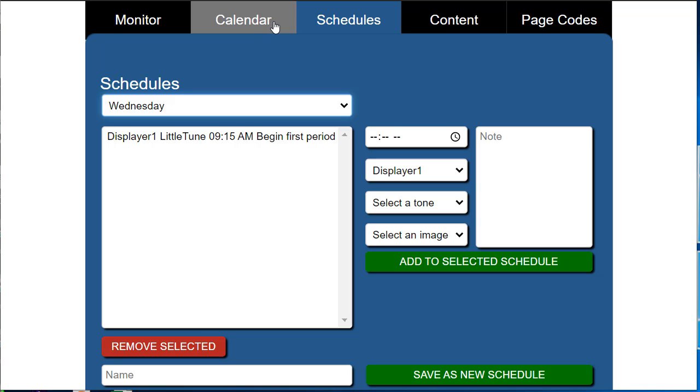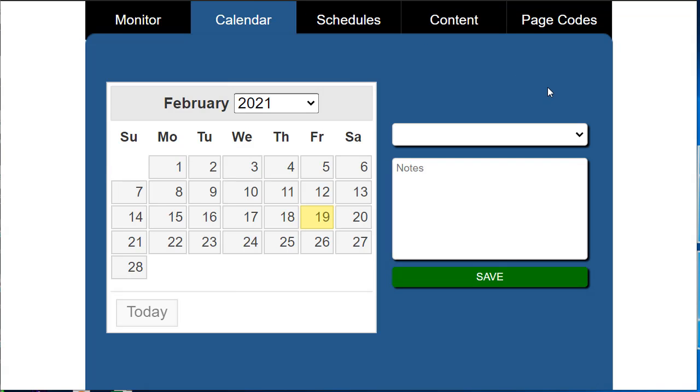Next, let's go on to the Calendar tab. Here is where you decide which schedule will be used on any given day. So if I click, for example, on Monday the 22nd, I've already selected the Monday through Thursday schedule to be played on Monday. I've set up some days here for the end user. I put in all of these days in February. I selected the Friday schedule for Friday the 26th. No schedule is selected for a Saturday or Sunday.